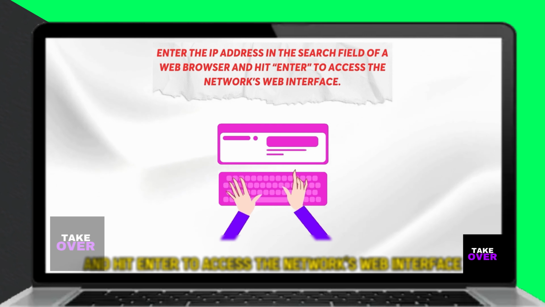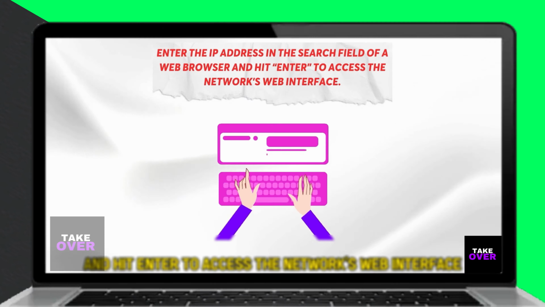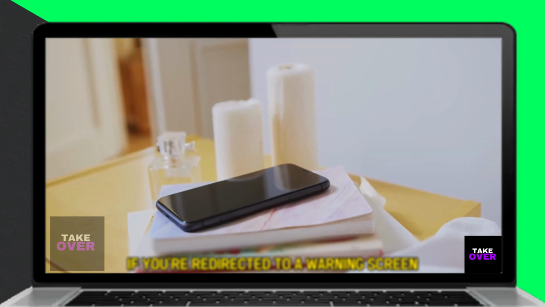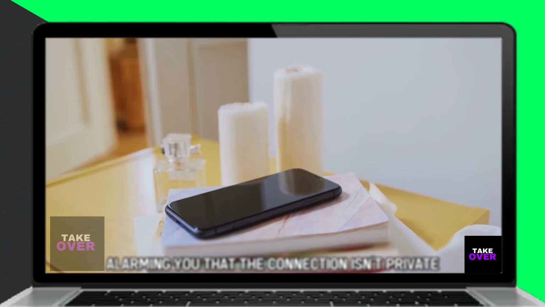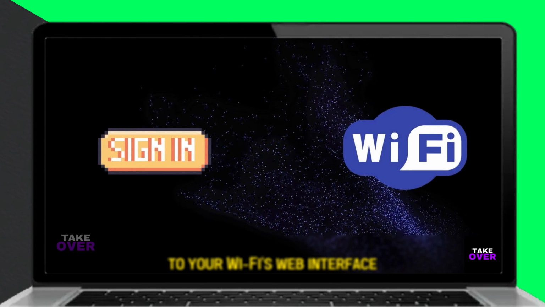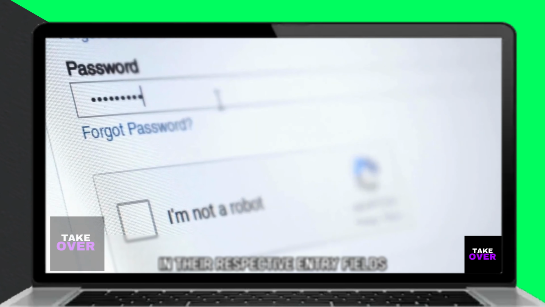If you have it, enter the IP address in the search field of a web browser and hit Enter to access the network's web interface. If you're redirected to a warning screen alarming you that the connection isn't private, click the Advanced button followed by the provided hyperlink with your IP address. This will take you to a sign-in page to your Wi-Fi's web interface.